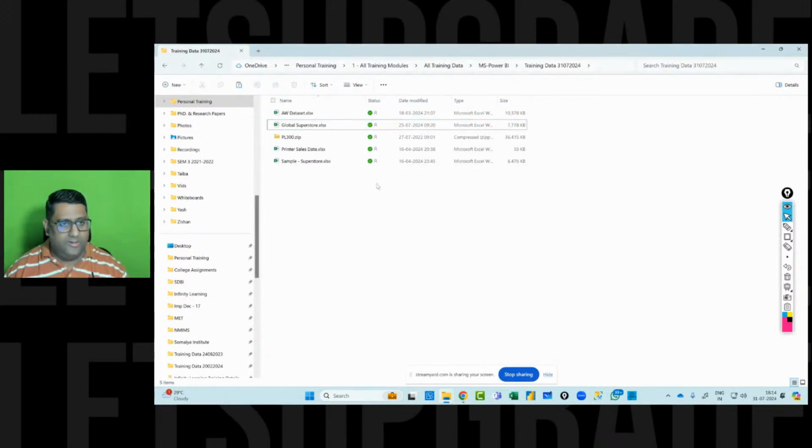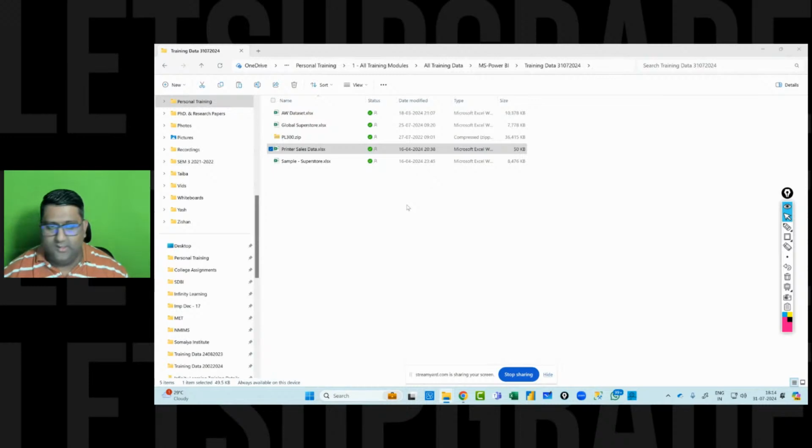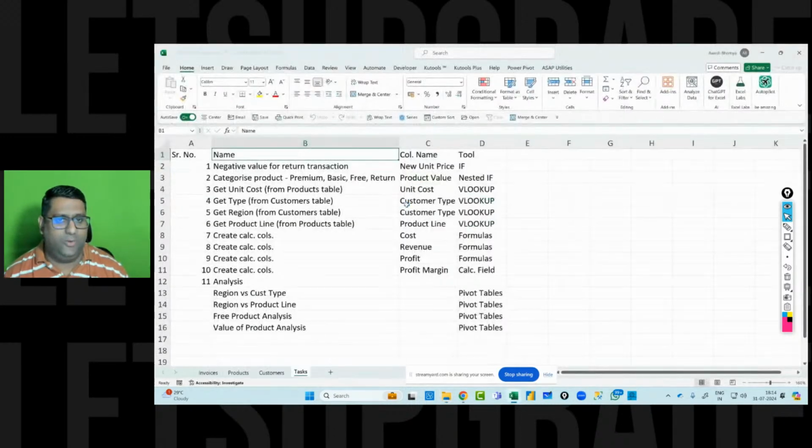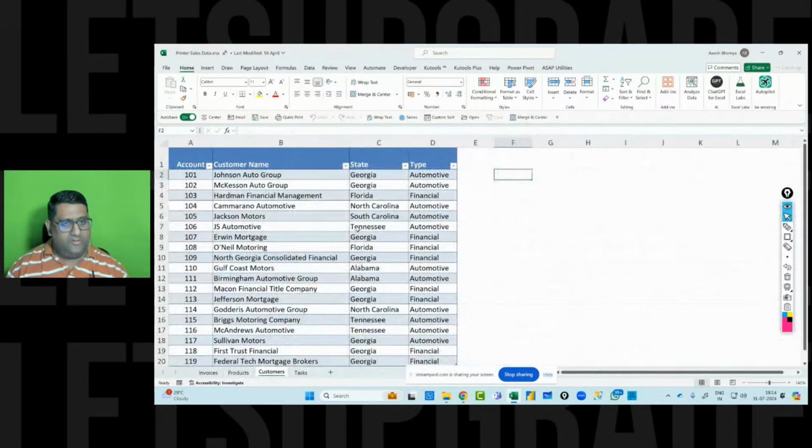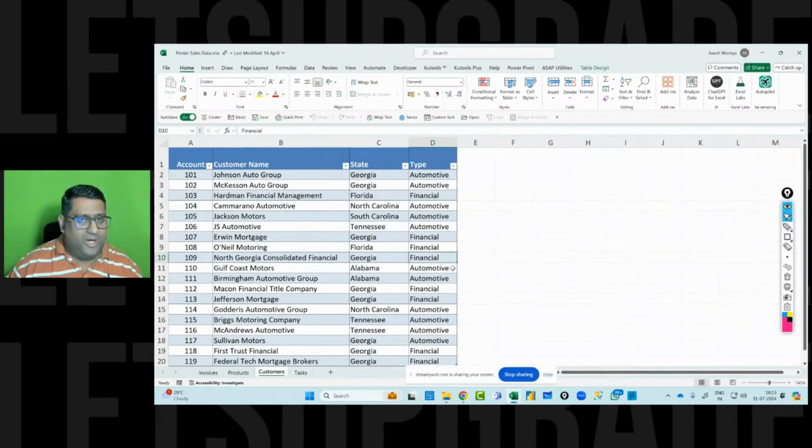I don't need this. So I've got this printer sales data file. Now when you open this, this is basically an Excel file, but has been designed with 3 different sheets in it. One is the invoices sheet, second is the product sheet, and the third is the customer sheet. Now, in this case study, I'm going to cover every single bit of Power BI or whatever is there as part of the entire training sequence that is there.